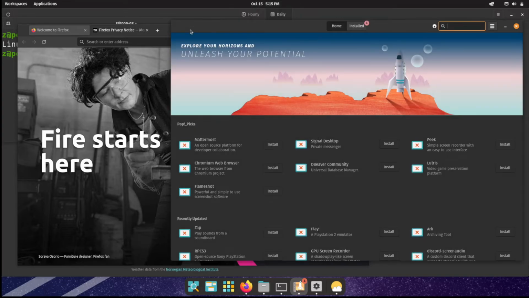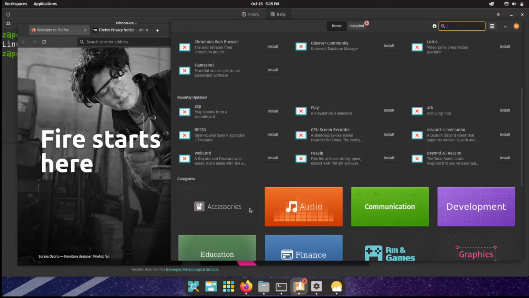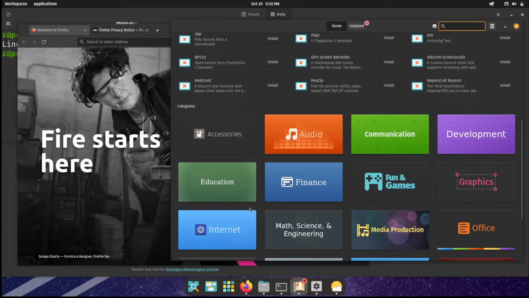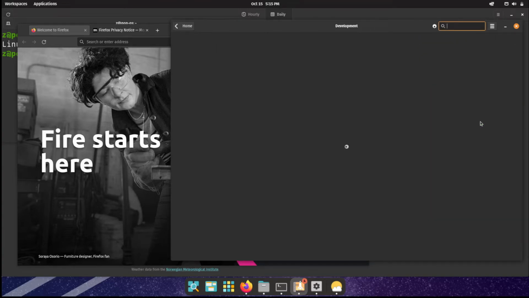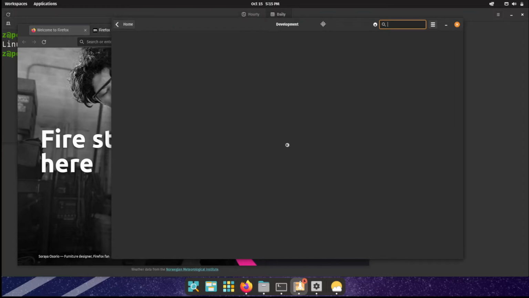And also, let's look at other categories that they are showcasing on their Pop Shop. We have accessories, audio, communication, development. Sure, let's see what they have to offer for development. Yep, now that the software is being installed in the background, I think the application couldn't handle new requests anymore. It seems like that. I have no idea what's happening under the hood.